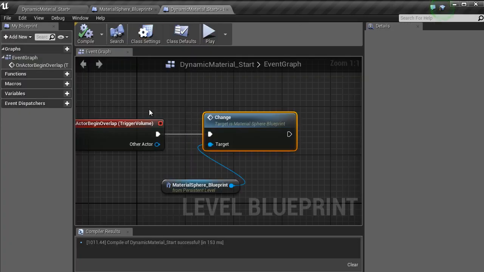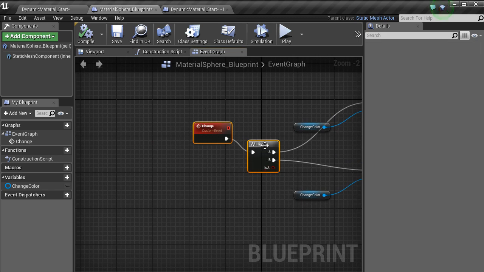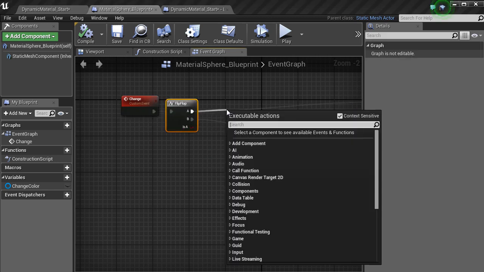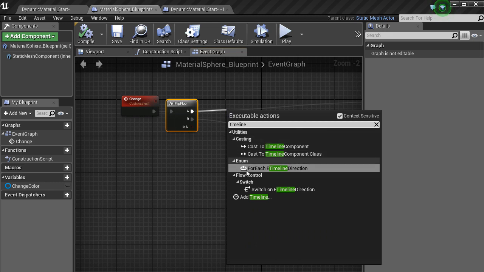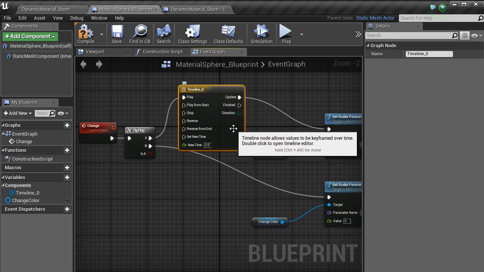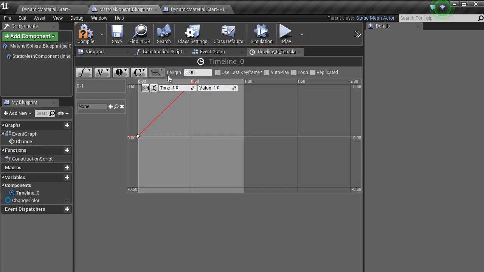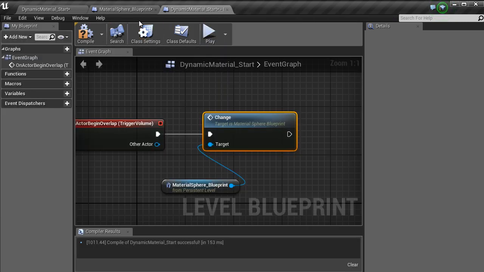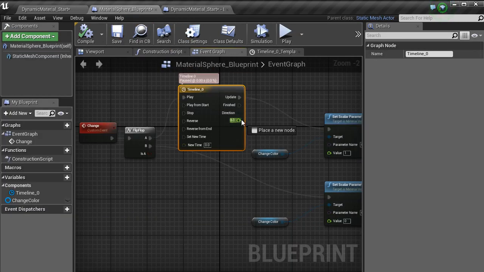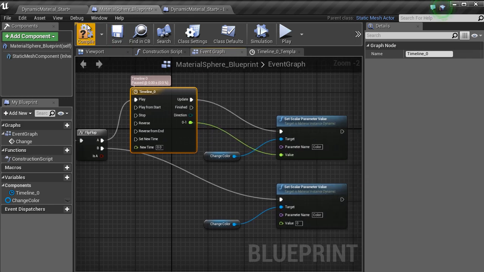You can also have the gradient if you want to push it that extra bit further. You can bring in a timeline, add timeline. I'm going to leave that as its default name. Double click it, add a float track, and just change that to 0 to 1. In here, type in add key, change the time to 0 and the value to 0. We'll add another key and then change the time to 1 with a value of 1. Change the length to 1. Hit compile. And then inside of the event graph, bring this float and pop it into there. So that should change it.